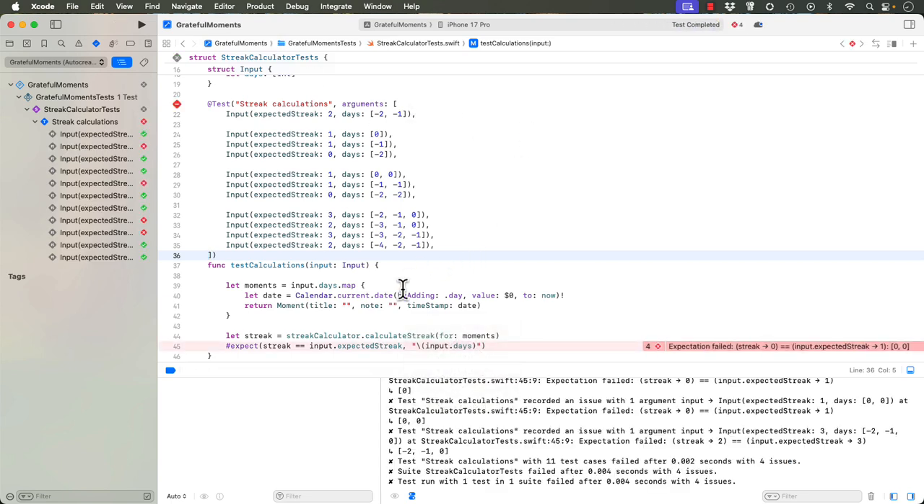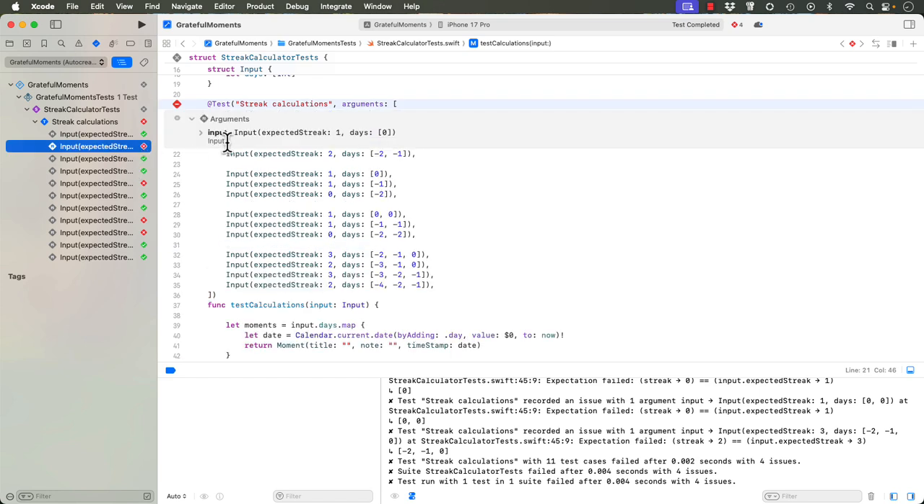All right, it has failed. And if you look over here on the left, it tells you which inputs it failed on. So it failed on this one where it says 1 and days were 0. And it failed on this one where days are expected 1 and there were 2 zeros and 3. So it's failing on certain combinations.